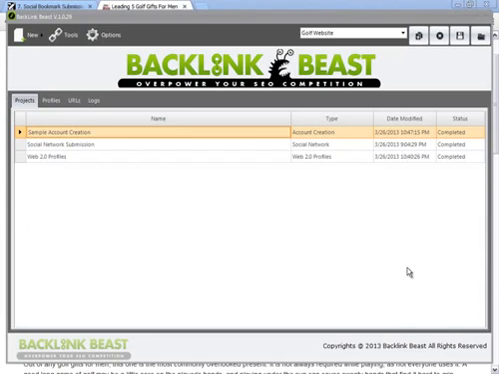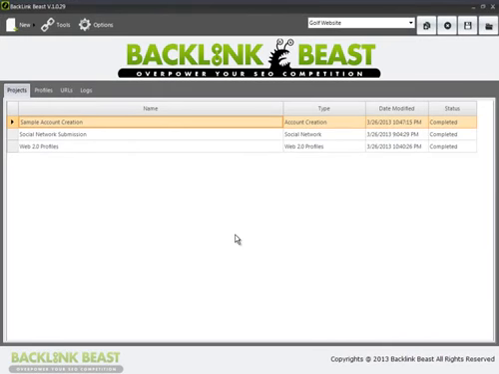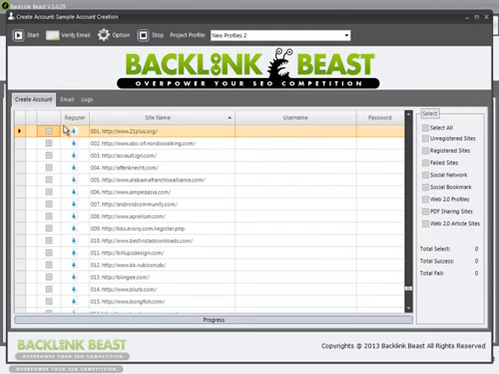So the next one I want to highlight is actually using the social bookmarking submission tool. This is going to require the same exact process that we've done in all the other tools up to this point. So to create a social bookmark submission, you have to go through sample account creation. So within sample account creation, I've already done this.